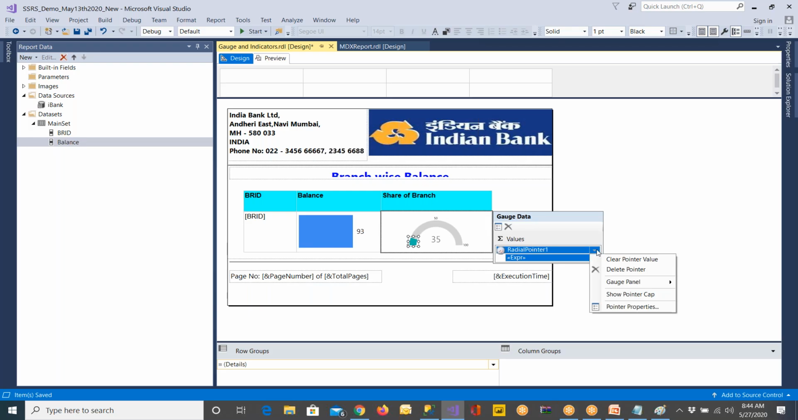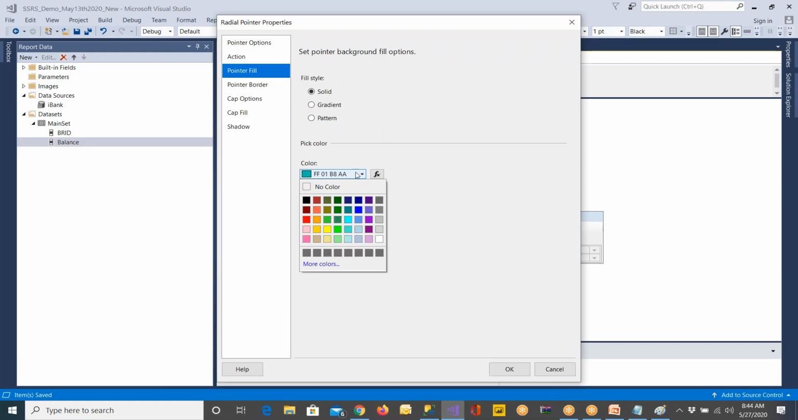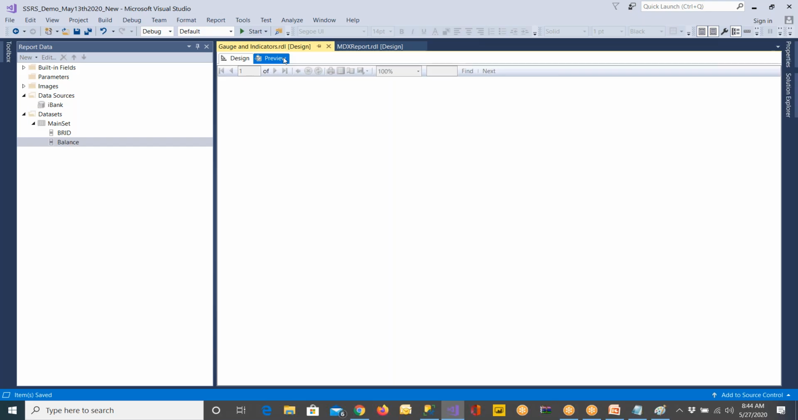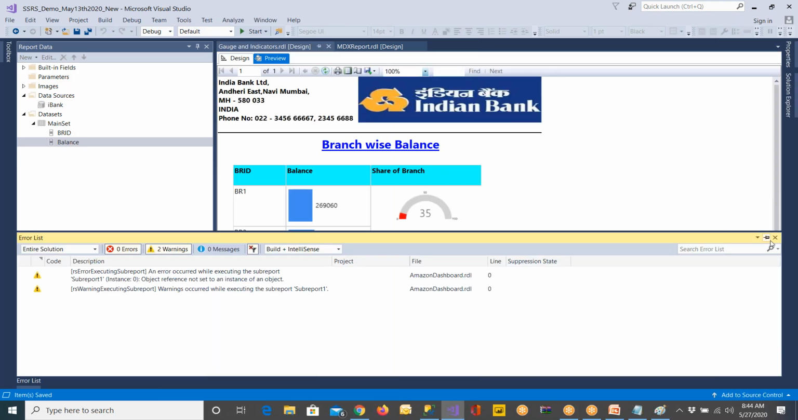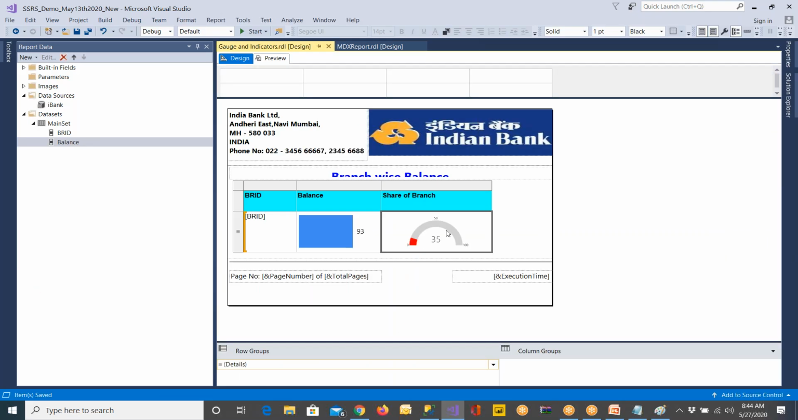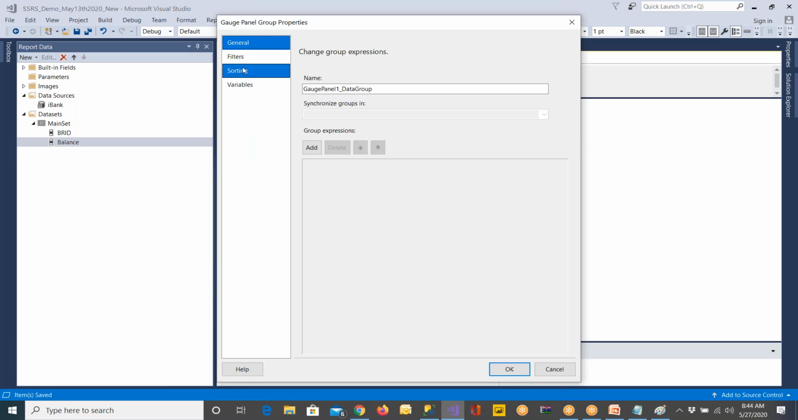pointer cap, pointer properties. If you want any other scale, pointer fill, what kind of data you want to fill. For example, I would like to fill red color. So simply you save and preview. You should be able to preview that. This 35 also you should be able to change. Where is that located? Data, add data label, data group, something.